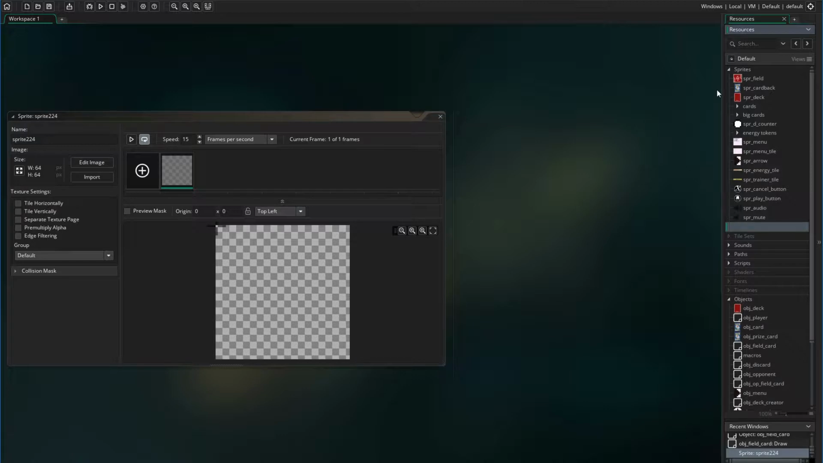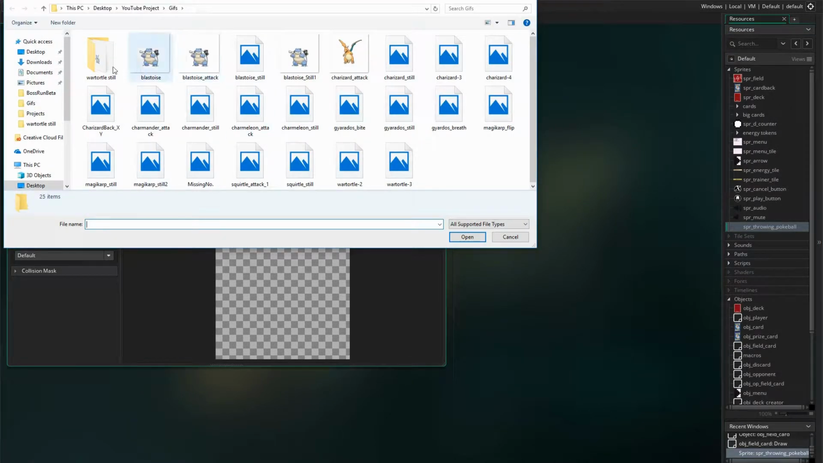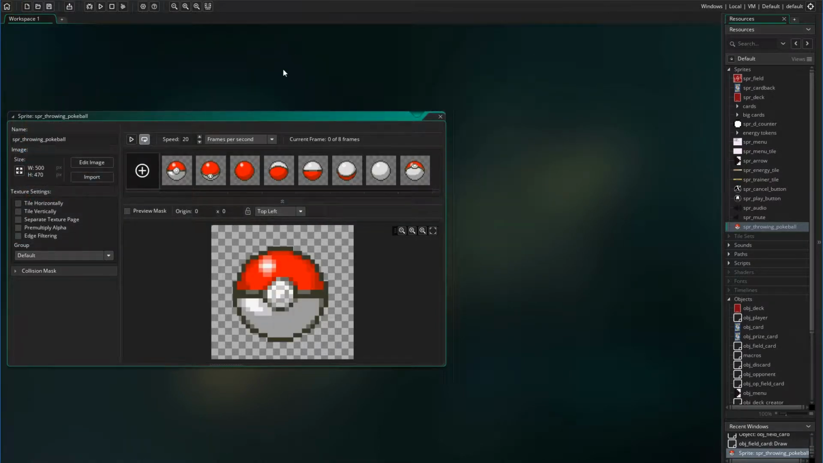So the first sprite we're going to add is going to be the Pokeball animation when being thrown onto the field. And we're going to call that SPR_throwing Pokeball. And the image we're going to use for that is going to be this one right here. And all of these images I will put in a Google document and publish it on my Twitter and Patreon. But one thing to note before that, I do not own the rights to any Pokemon images, and that this is only used for educational purposes.